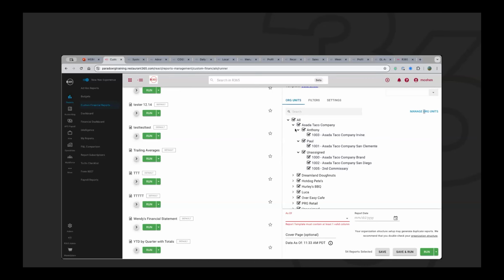The important thing to remember about this org tree too, though, is that there is a hierarchy to this. So let's say I didn't want Anthony in here, but I've still left Asada and all selected. They overwrite that. So I'm going to get Anthony whether I want it or not.